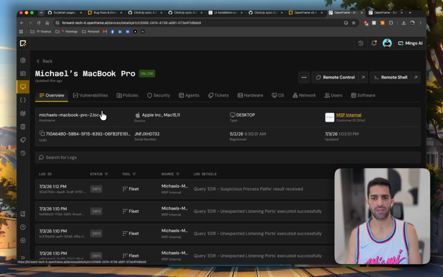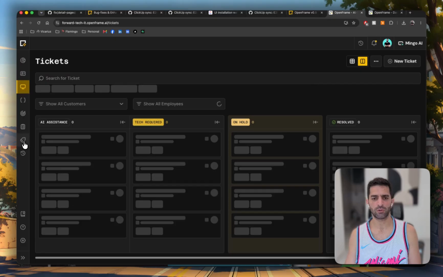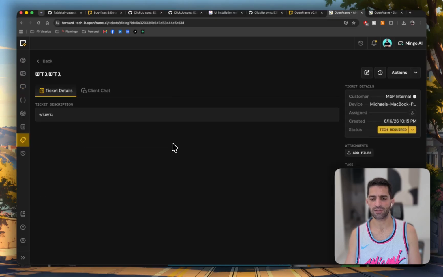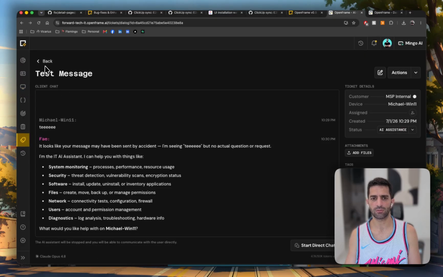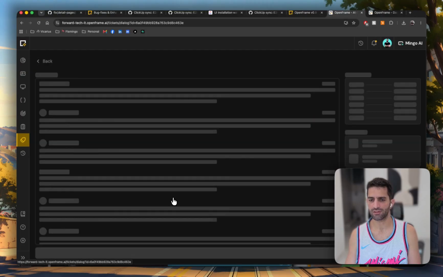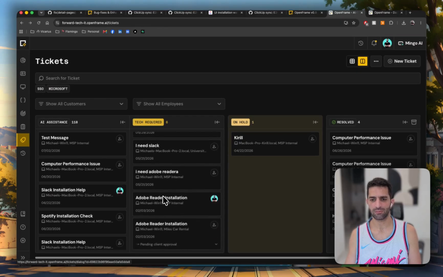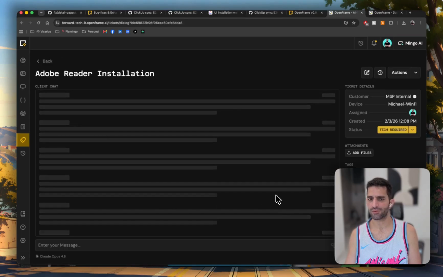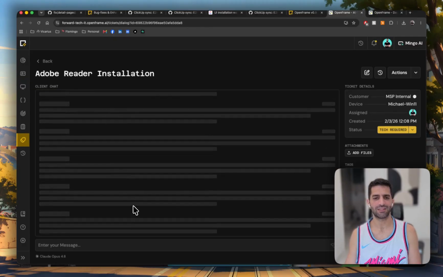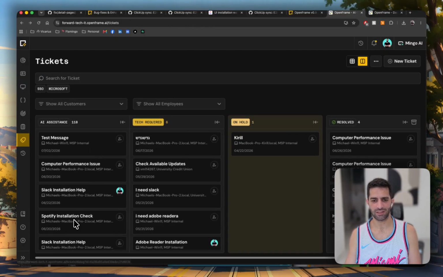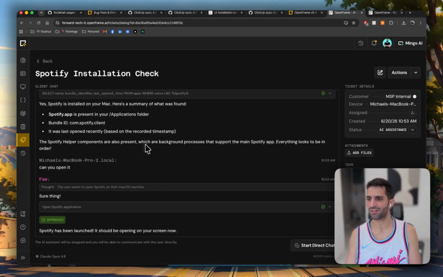Now, Mingo is not available anymore on tickets as it used to be. So let's go to a more interesting ticket. For example, this one, this is a manual ticket. This is also a manual ticket. Let's go to this one. This is a real fake ticket. Let's actually take this one. Okay, so that's a real fake ticket. So you can see all the correspondence here.